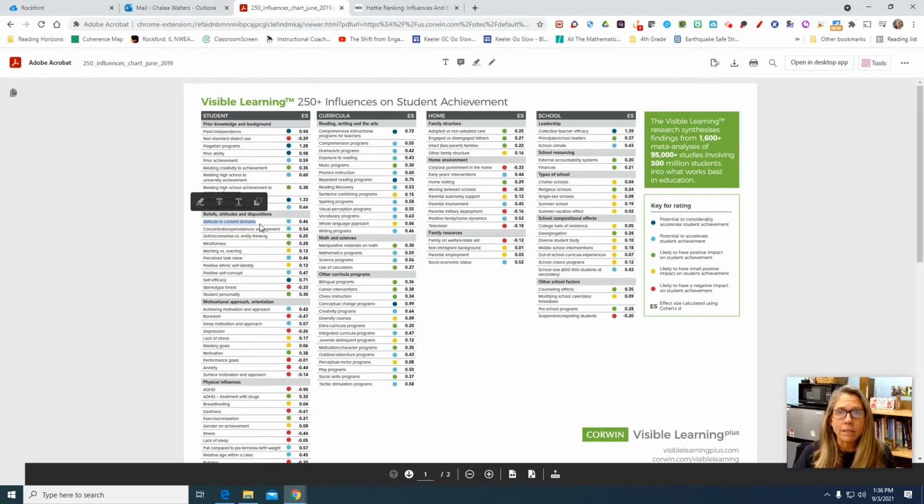It has a positive effect, as do some of these big words, like comprehensive instructional programs for teachers. Those are things that take really long. A Piagetian program, that is over from birth through high school through college. That is something that we can't control, but we can control and impact with some of these other things.